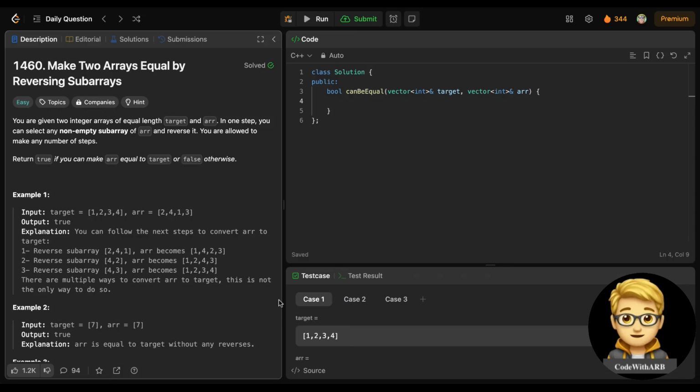Hello everyone, we will solve today's LeetCode problem. The question is easy. Let's see what the question is asking.